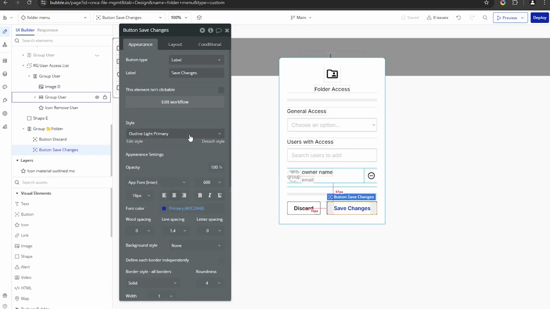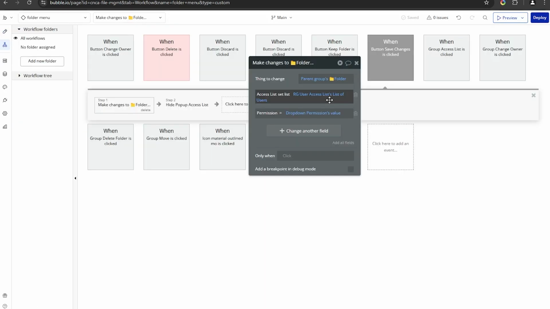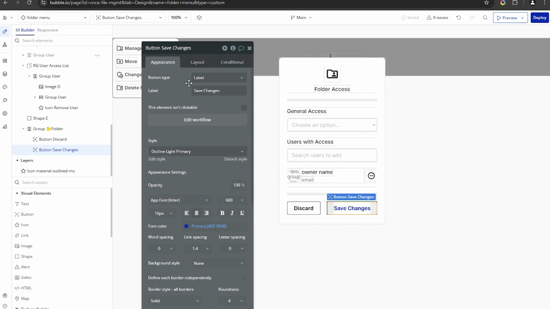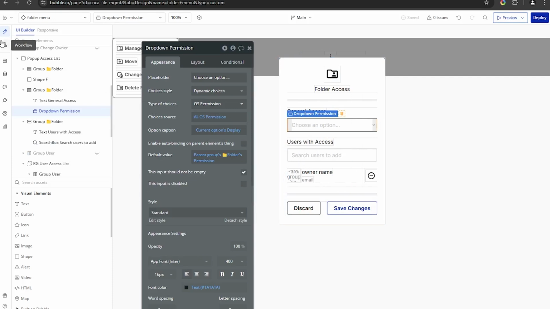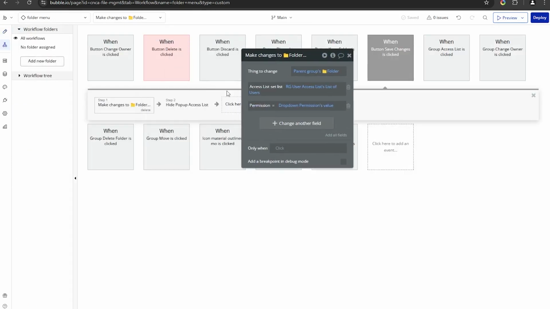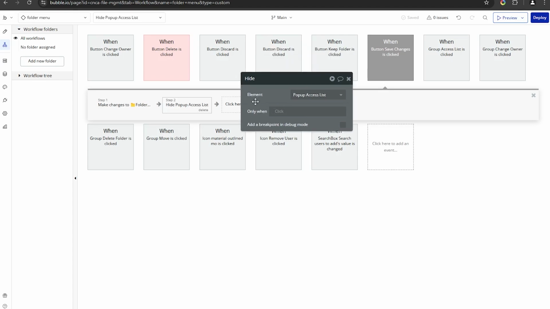So when the user gets to saving changes, we're going to take that combined list in the repeating group and update the record's access list. Okay, so I'm modifying the folder, the access list field, remember it's a list of users, and I'm going to set list. This basically replaces the list with a new list. In this case, it's my repeating group's list of users, which is sourced from that merging of 2 data sources. And then the permission is going to be whatever the user chose, right? That's whether they want to change it from public to restricted, that's up to them. So we want to make sure we save that as well. Okay, so there's our save. We're going to also hide the pop-up at the same time.